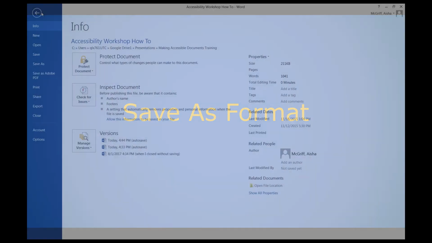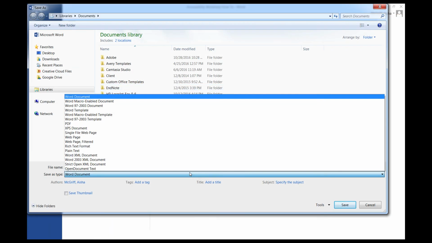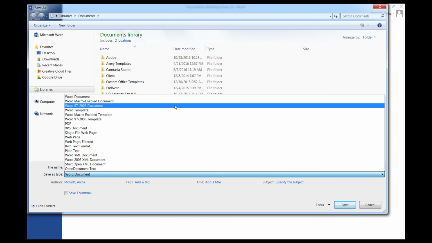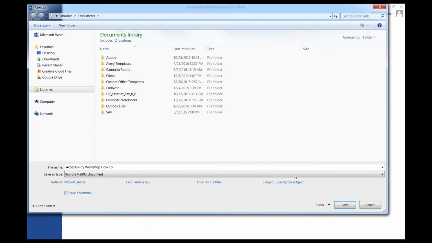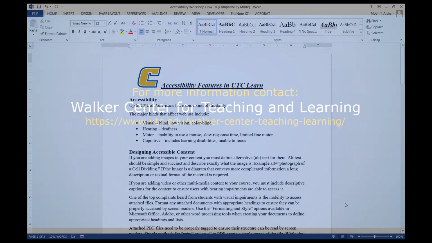Once your document is accessible, save it as a Word 97-2003 or DOC instead of a Word document or DOCX. The older DOC version of Word can be read by more programs than the newer DOCX version.